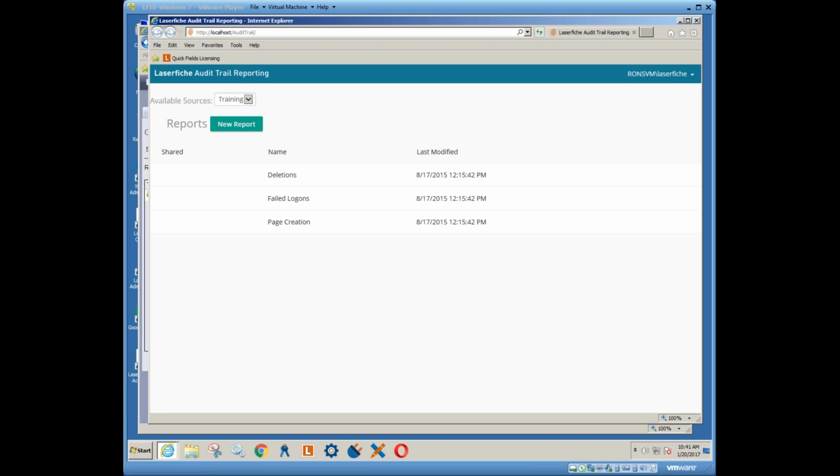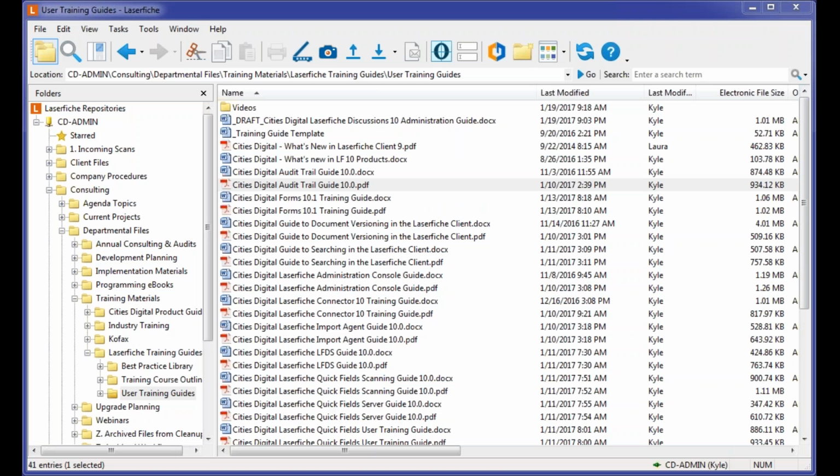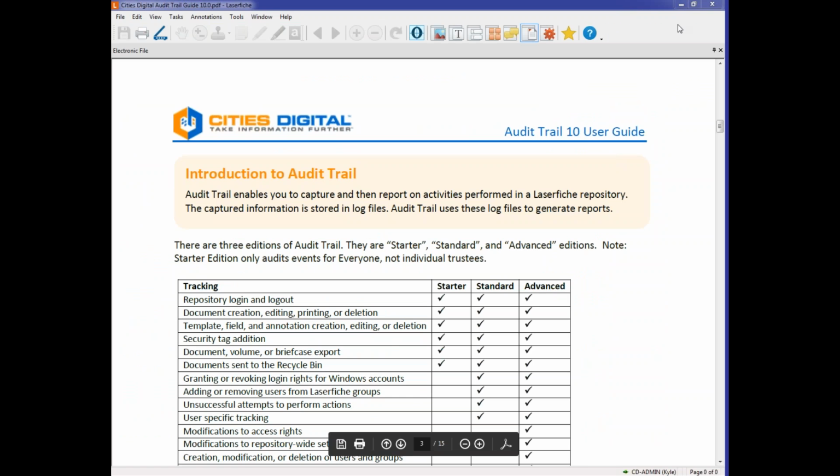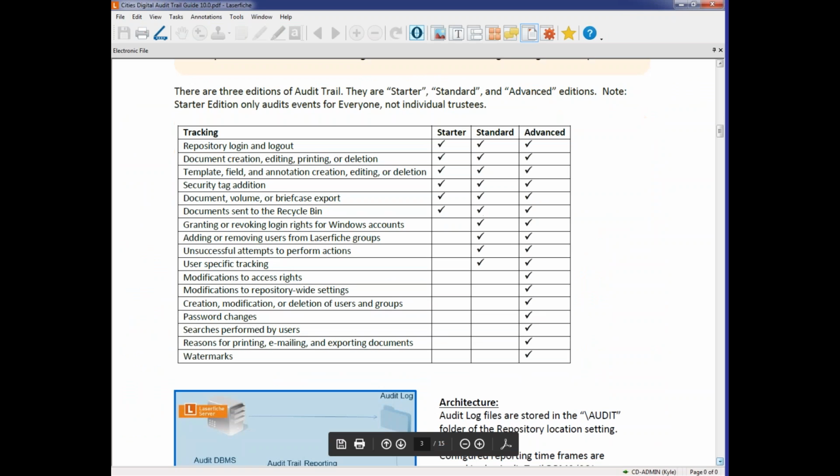If we take a look at, that's not it. We'll take a look at the training guide here. Starter, Standard, and Advanced, if you can see that. And we'll scroll down a little bit. And Standard versus Advanced, there's a big difference.